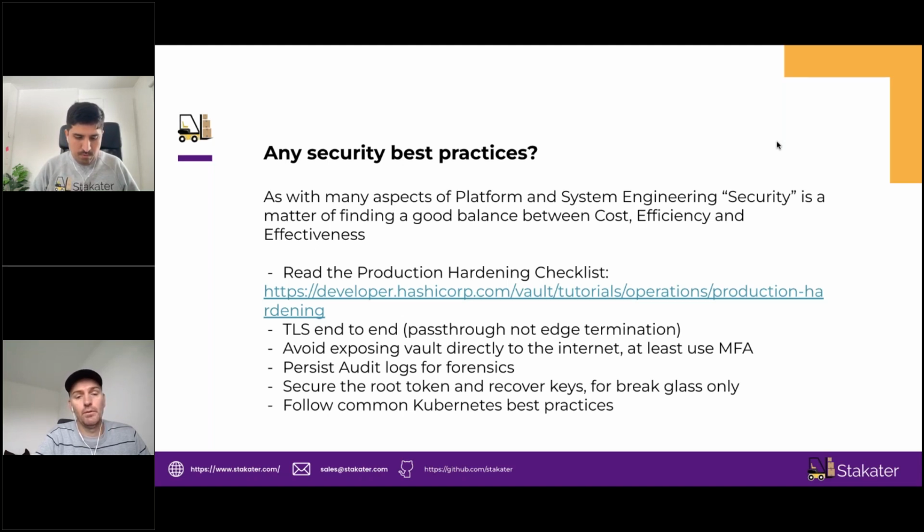Another point is to avoid exposing Vault to the internet as much as possible. If you are going to expose it, then at least enforce multi-factor authentication. Try and keep it inside your private network if possible. There are different ways of doing that, and that'll depend on how you access things, if you have VPN available and whatnot. But the other point there is to persist the audit logs. You never know when you'll need them. It's simple and easy to do. So if you've got storage to put those logs, then do it.